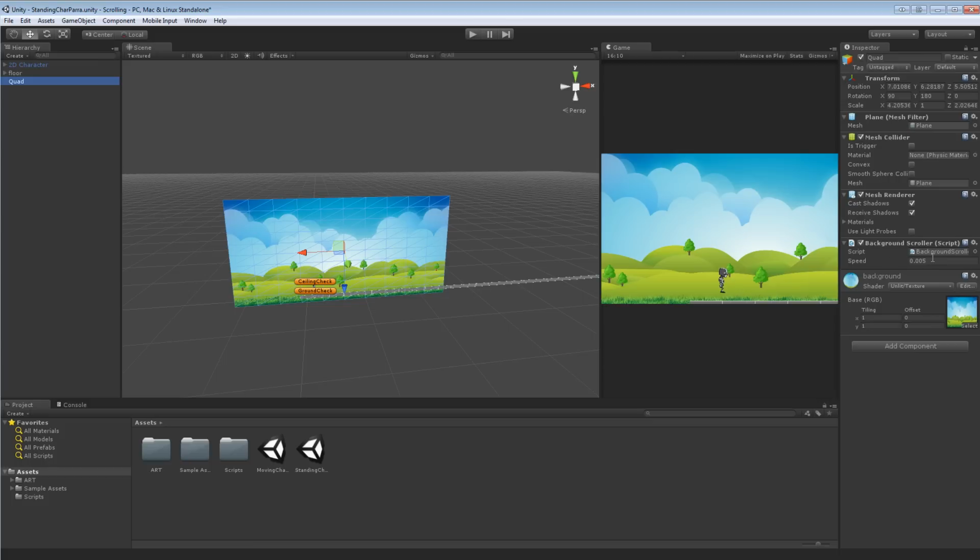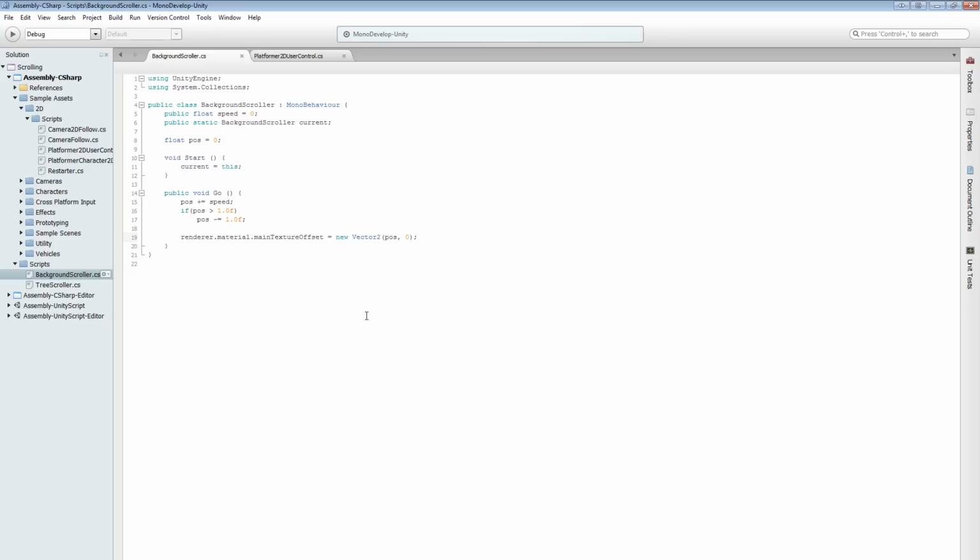So I have this quad here, and this quad has on it, besides the background, this background scroller script. So let's take a look at that script. What we have here is our basic script, and we can see public float speed and public static BackgroundScroller current. What I enabled here is a reference to itself so that we could start and stop based off whether or not the player was moving. This is not a good way to do this. I'm just going to point this out right now. I'm showing you because I know someone's going to ask.